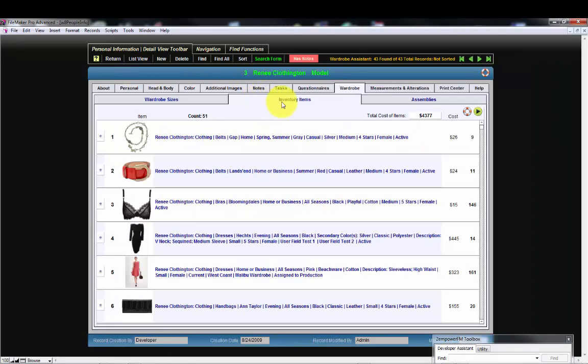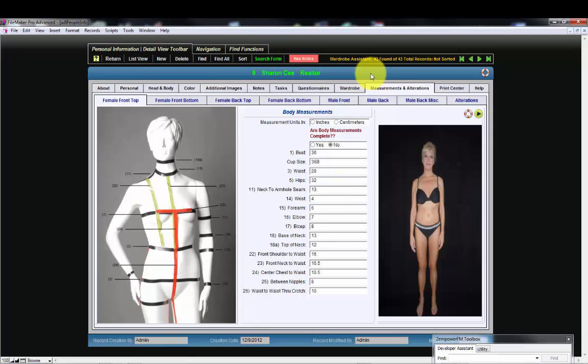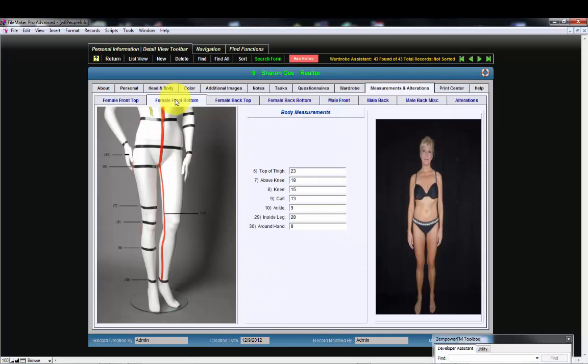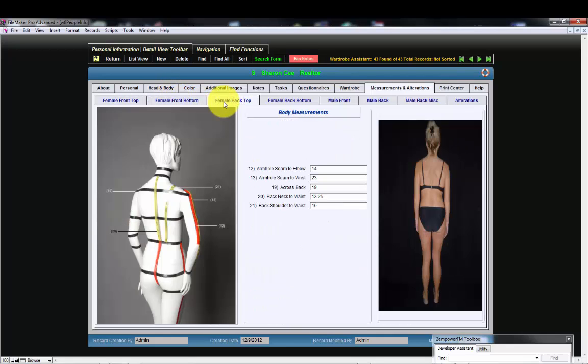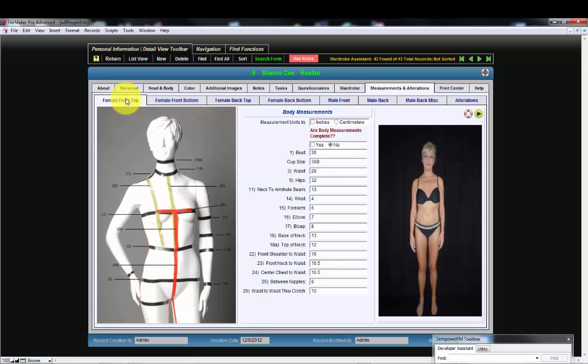The next tab is titled Measurements and Alterations. Here again, you find a tab object with multiple sub-tabs where you document complete professional seamstress measurements for the selected person. Let's take a moment to look at the first sub-tab titled Female Front Top. This tab is divided into 3 quadrants.